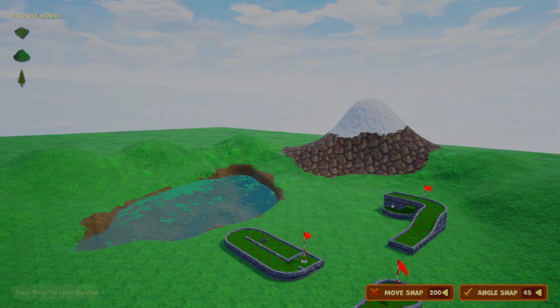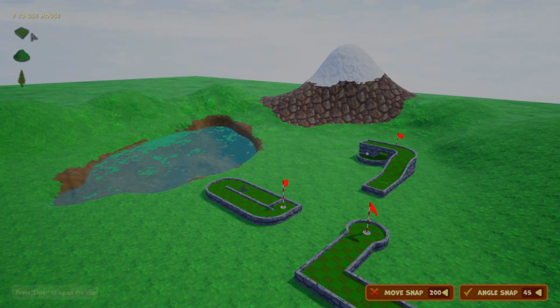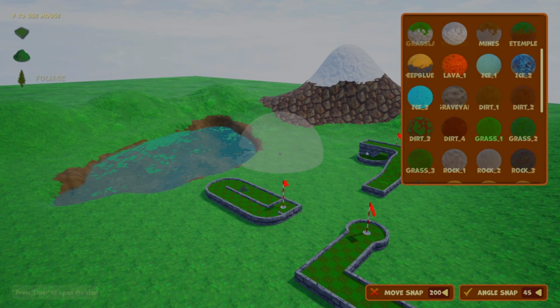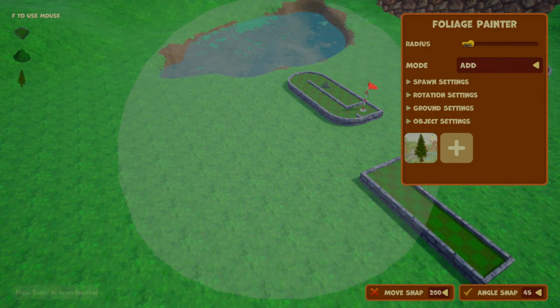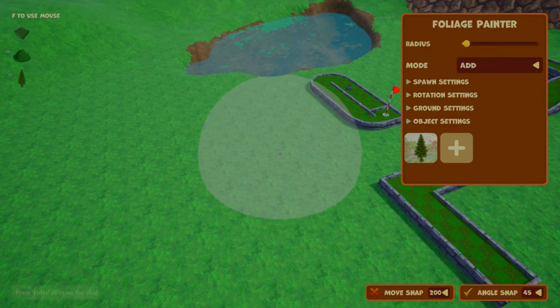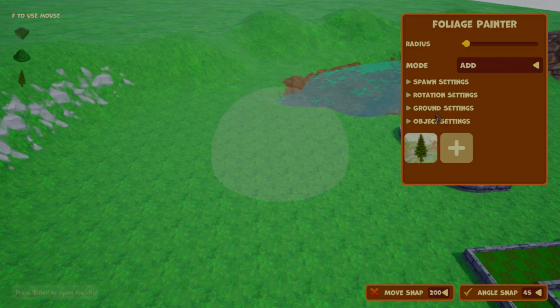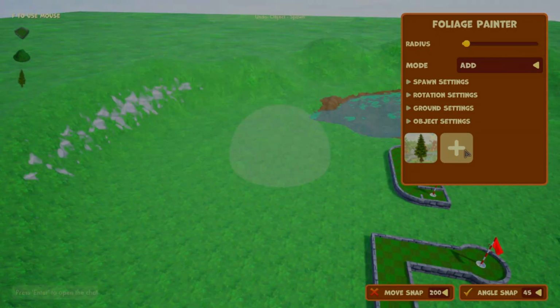Alright, so one of the last things I want to cover is the foliage brush, which is right here underneath the terrain. It's similar to the terrain in the sense you can adjust the radius and paint over the terrain, but what you're doing is essentially painting with foliage. We can add multiple types of trees here.